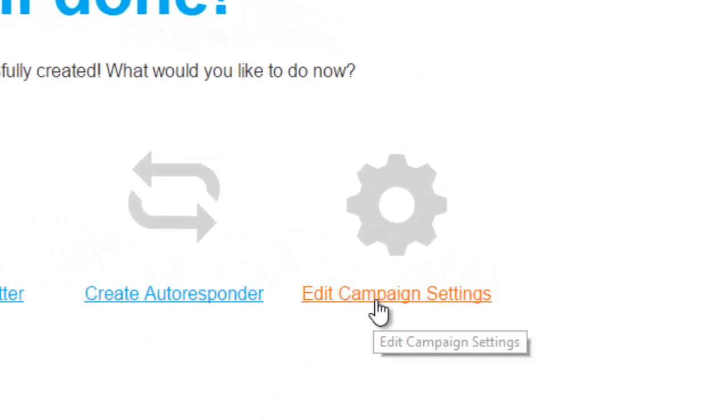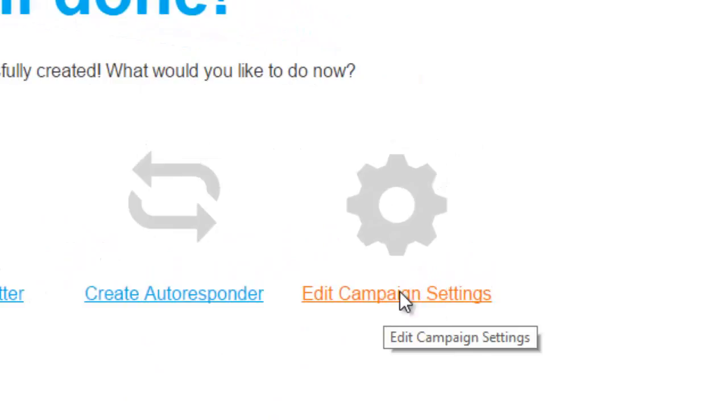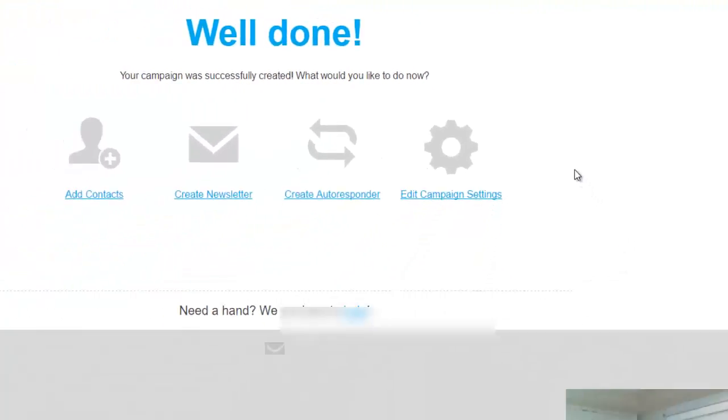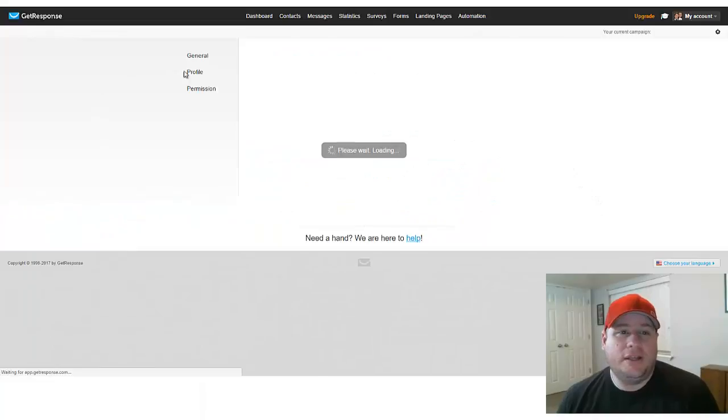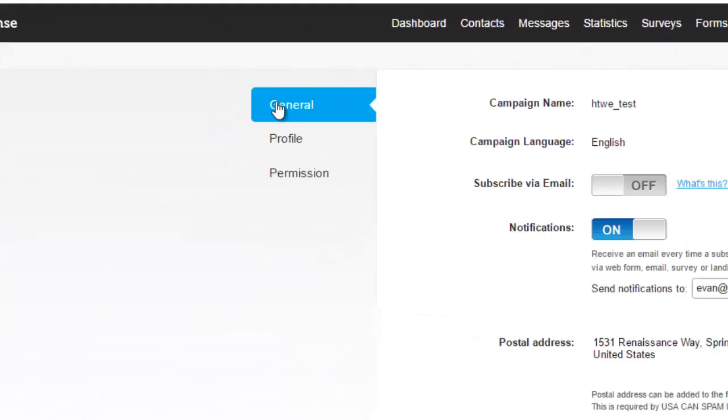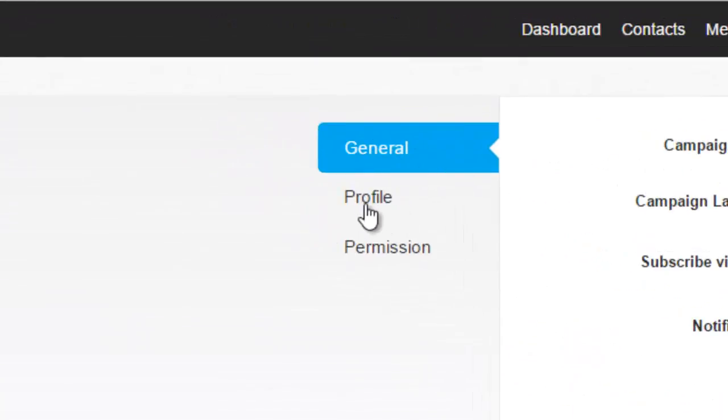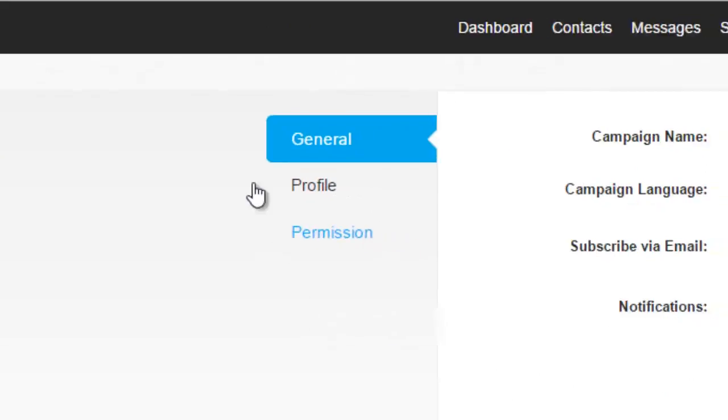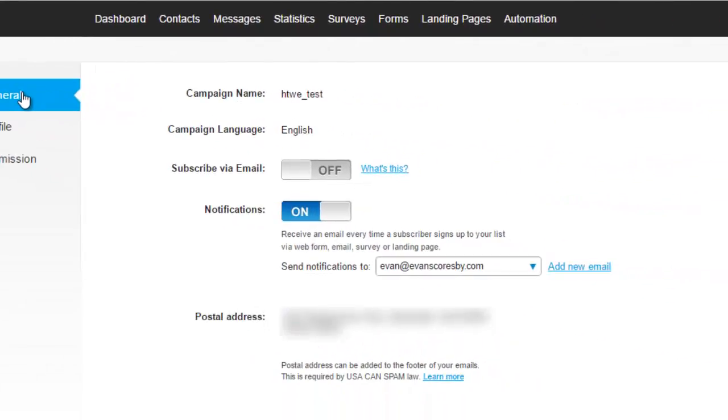So under the campaign settings right here, just click on this option over here on the right. And this will take us to a page where there's 3 different sections that we can edit. We have the general, the profile, and the permission settings. Now under the general settings, most likely you're not going to change much in here. You can change the campaign name if you want and the language, but I usually leave those the same.